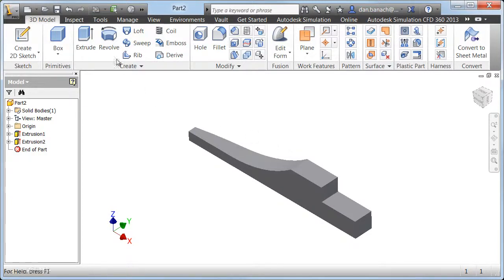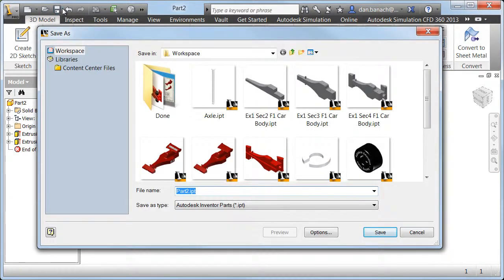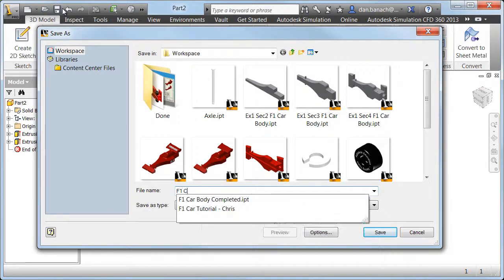To finish off this section of the exercise, I'd like to save the car body. So again, from the quick access toolbar, just click on the save command. And then for the name, type in F1 car body. And then click on save.